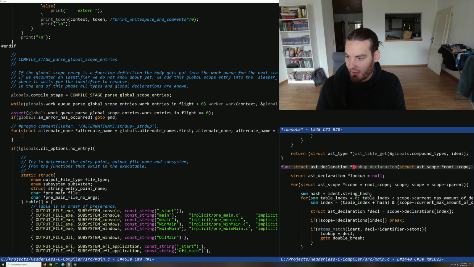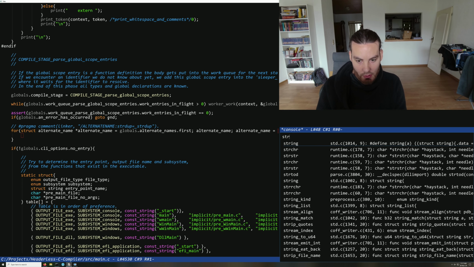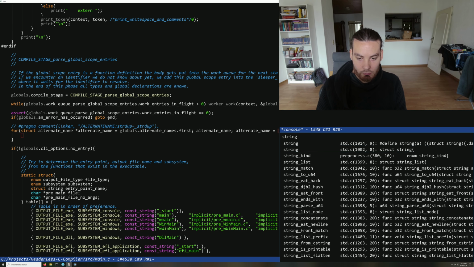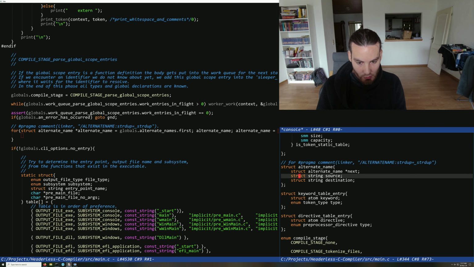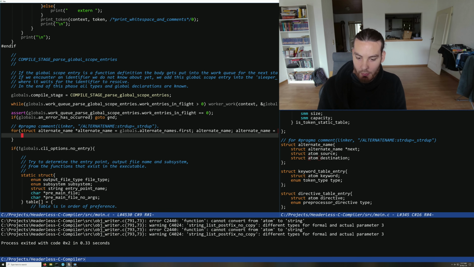Okay, I should probably, in fact, make these things in the alternate name atoms instead of strings. Atoms are just strings, but they also store a hash. So I usually can compare things rather quickly by comparing the hashes first. So let's fix up all of the compile errors from that.